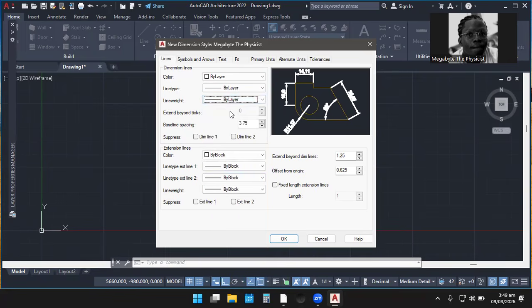Secondly, what are we supposed to do next? Good. You can see over here, extend beyond dim lines. You can change that to 50. Also, let's change the baseline spacing to 50. So I'm changing the baseline spacing to 50.